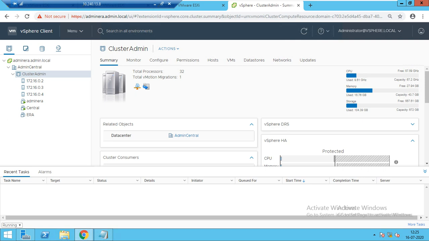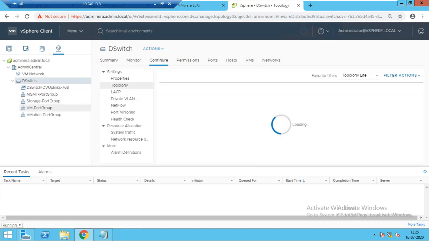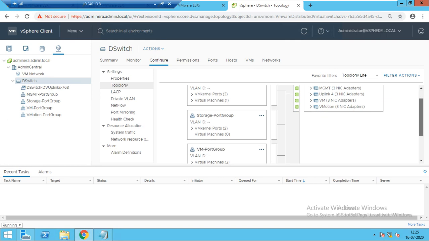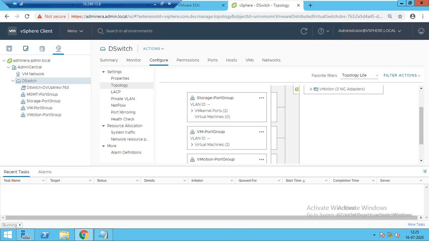Hi guys, today we'll see how we can configure vMotion on the ESXi host, and I'll show you how you can migrate your virtual machine from one host to another. For configuration of vMotion, first in the distributed switch we have configured the vMotion port group. You can see this is the port group I have configured for the vMotion, and I have assigned one of the NICs to the vMotion port group.